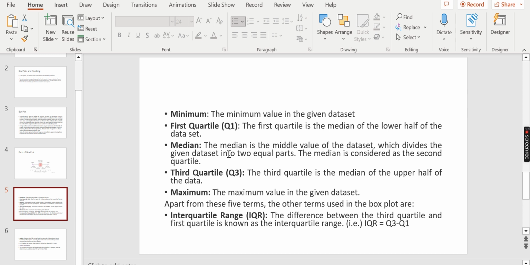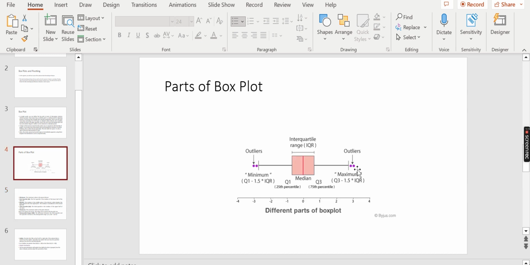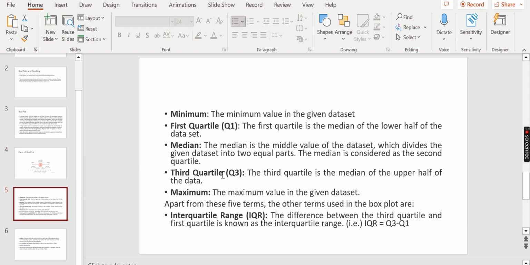Next one we will consider is median. What is median? The median is the middle value which divides the given set into two parts. This is known as median. Similarly, the third quartile is the 75% of the chart and the median of the upper half. The maximum is the maximum value given in the data set. We can see from the diagram what the maximum value is.